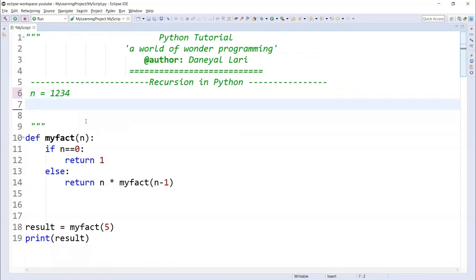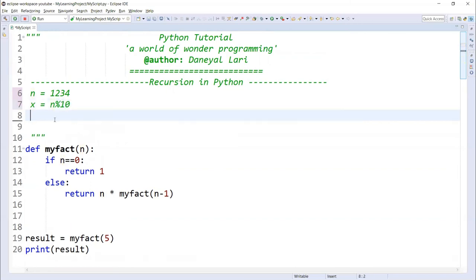So how to do this? By using the mod operation, you get the extracted last digit. First of all, you write x is equal to n mod 10. So you will get the last digit, and after that you modify the number by dividing by 10. I will write the same process using recursion.